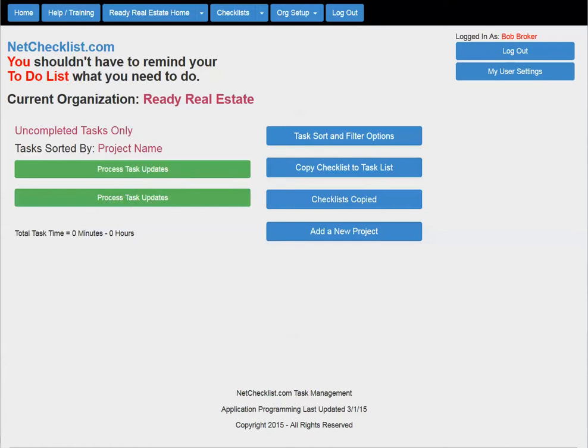the task list. So the benefits of this are that your checklist can be continually improved over time, and then each time a checklist is used, all of the tasks from it are added to the task list automatically so that nothing gets forgotten and there's no typing required to get your tasks onto your task list.